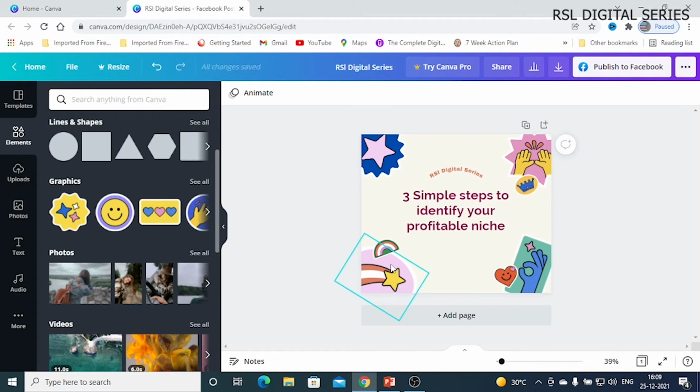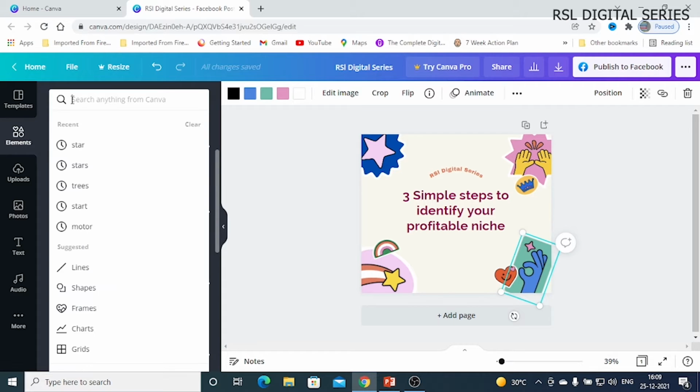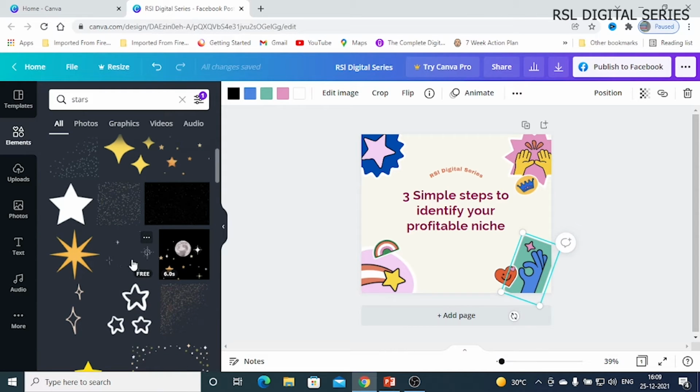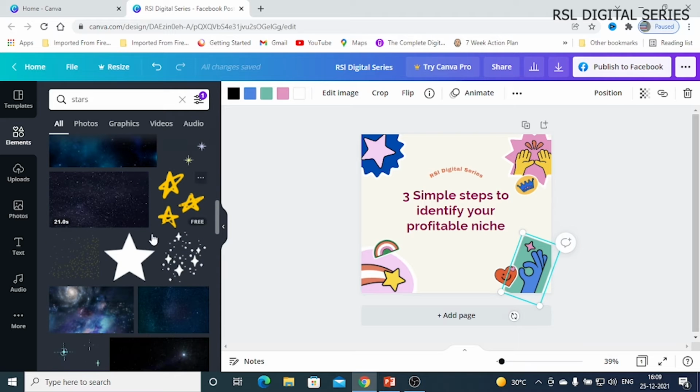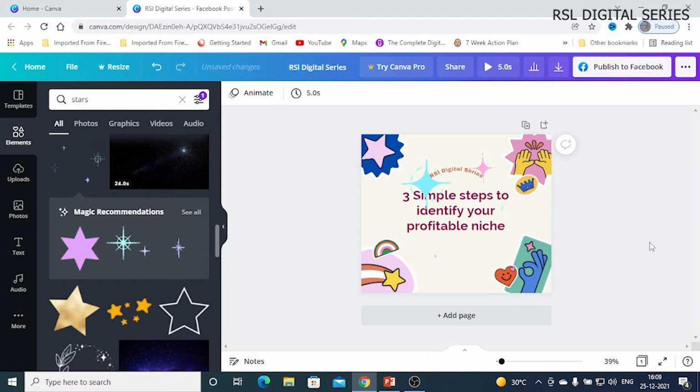Okay, so in a similar way you can change each and every element, and then you can choose anything from here. Say, for example, if you want some graphics, if you want to add some stars, then you can apply it. Whichever you like you can apply. If I want to add some glittering stars over here, that also I can apply. See here, it started glittering. If you don't want this, you have an undo option also.